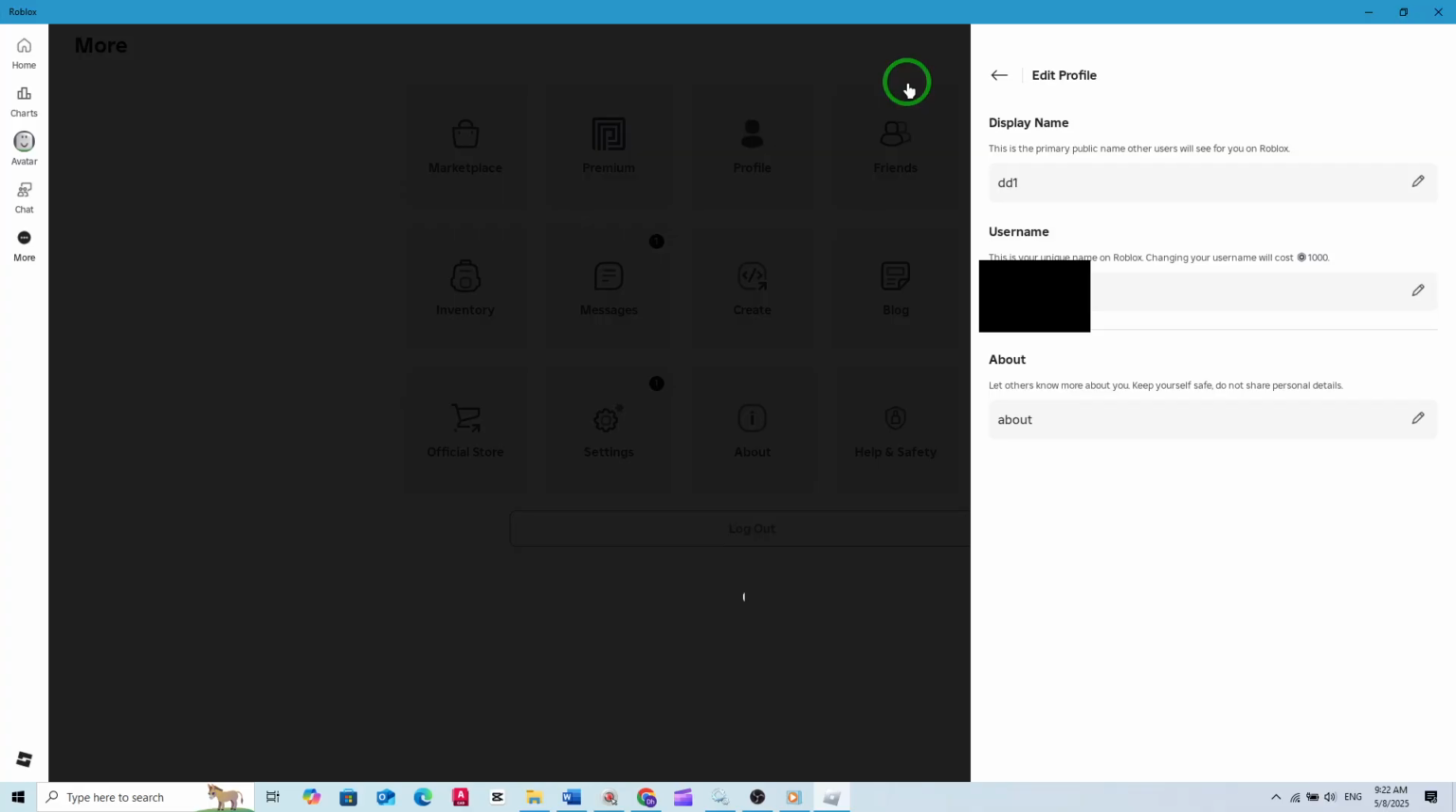Now you know exactly how to change your display name on the Roblox app for PC with the latest update. Enjoy your new identity in the Roblox universe.